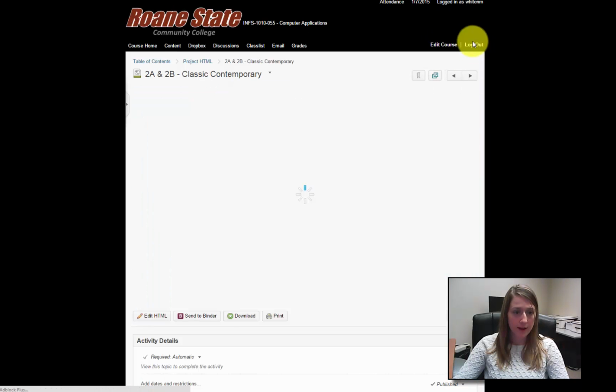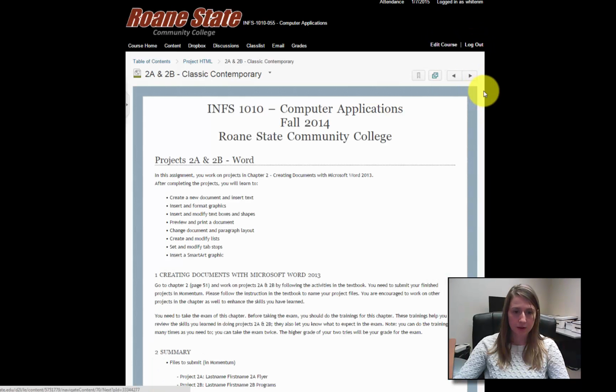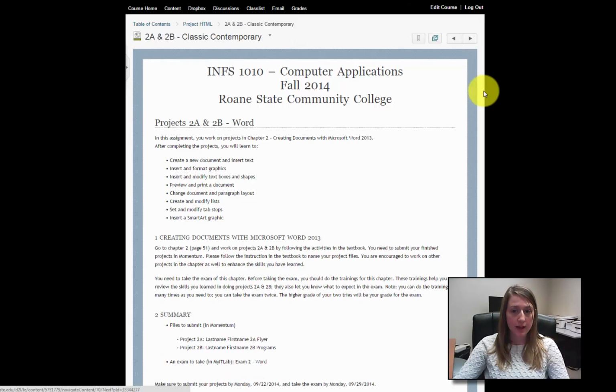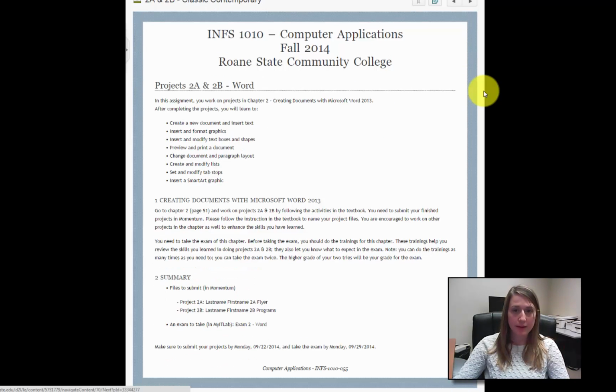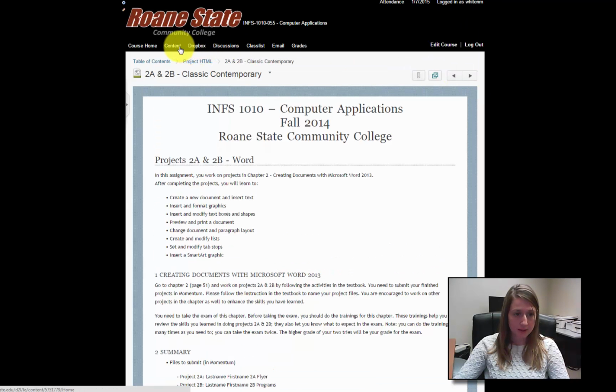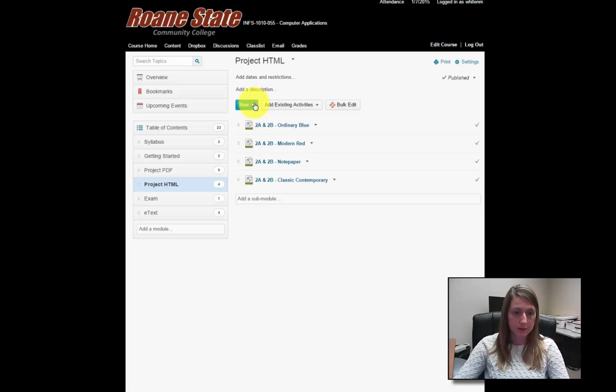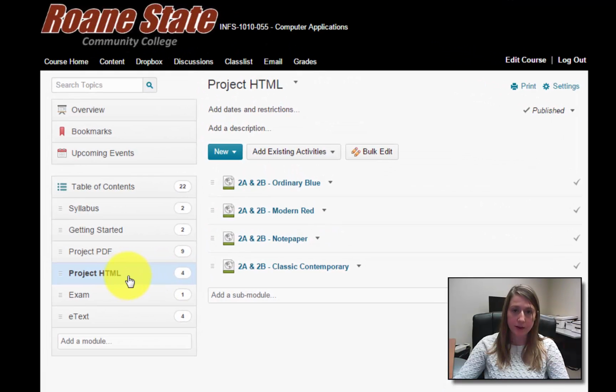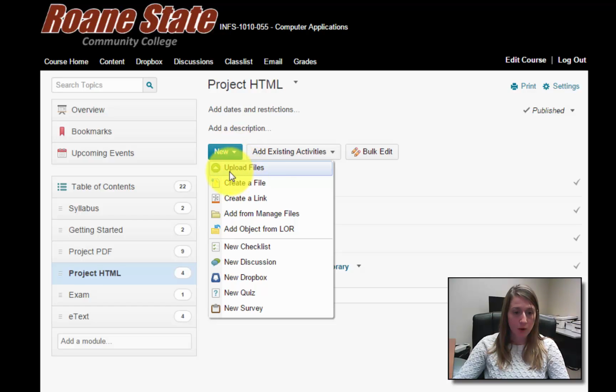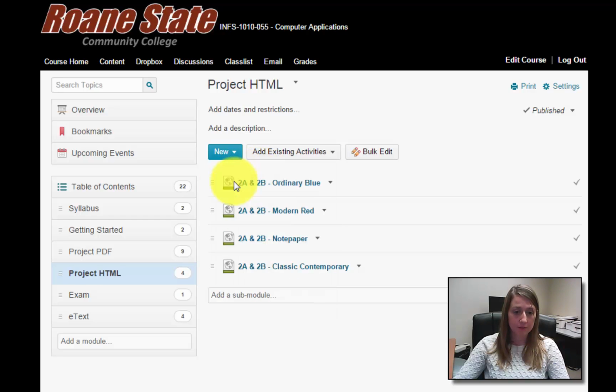And then finally, the last one is called Classic Contemporary. So these are the 4 styles, and of course you're going to choose one based on what you would like your class to look like. But let me show you by going back to the content section. So we simply choose the module where we'd like to create the HTML document, and then click on New. Rather than choose Upload Files to select that PDF or that Word document, we're going to choose the next option, Create a File.